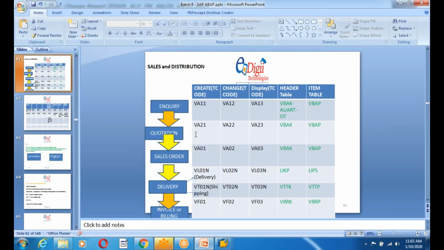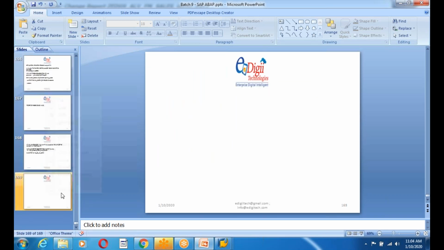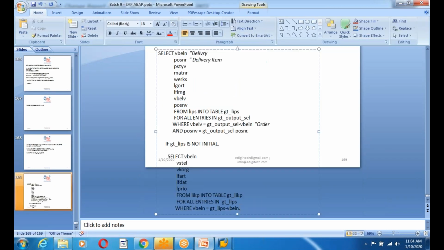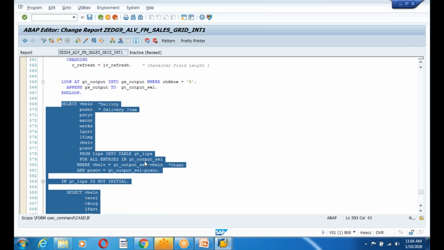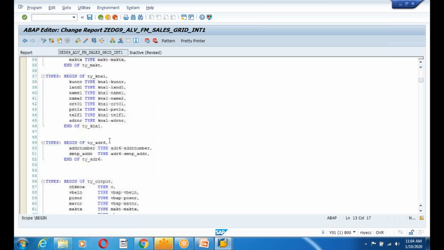So this is the key, guys. Without this, you cannot do anything. ABAP is an advanced business application programming language, and without knowing the business, you cannot do anything. So now you know how to declare the internal table. Very easy. Don't worry about that part.